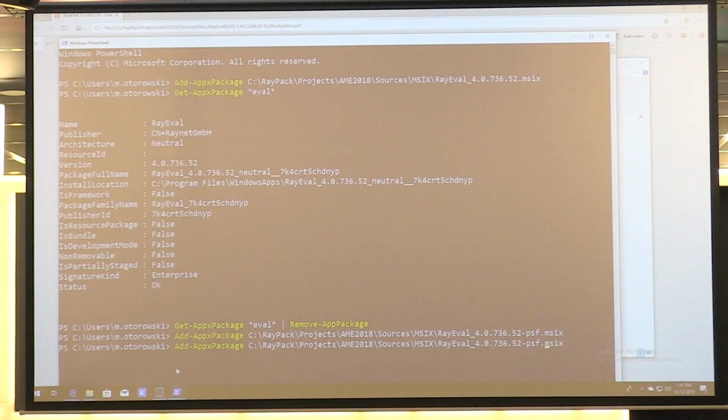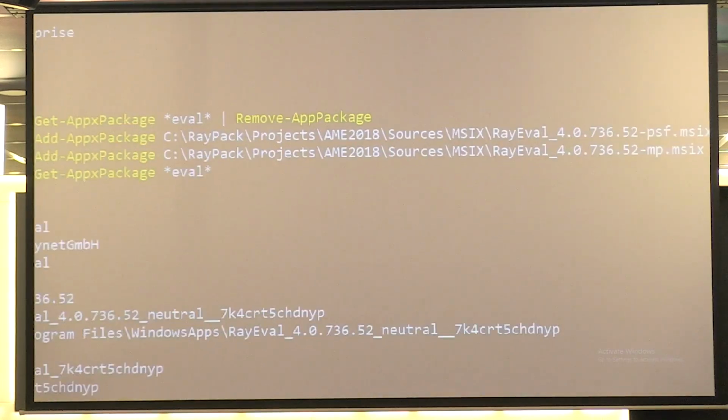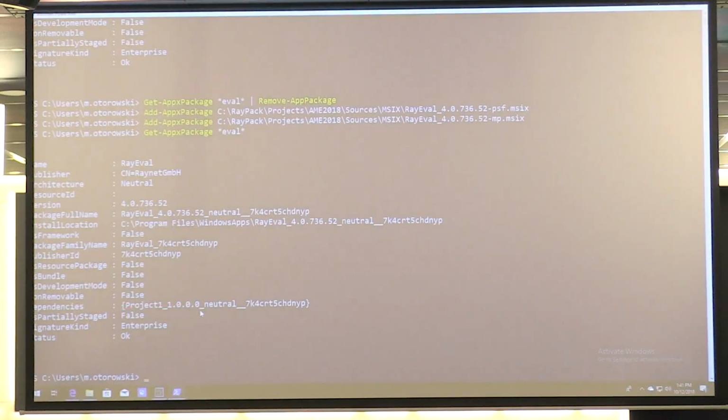So let's try to install my modification package. It was even faster. The package is really small. And if you actually get now, again, using PowerShell, my RayEval package, you will see two things. Here in the dependencies, there is this project 1.100. So it knows that it was a modification package for that one.